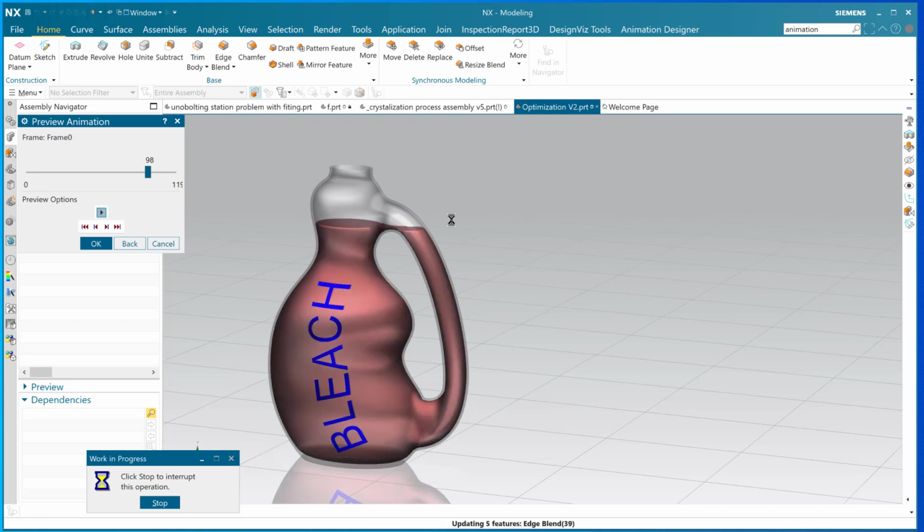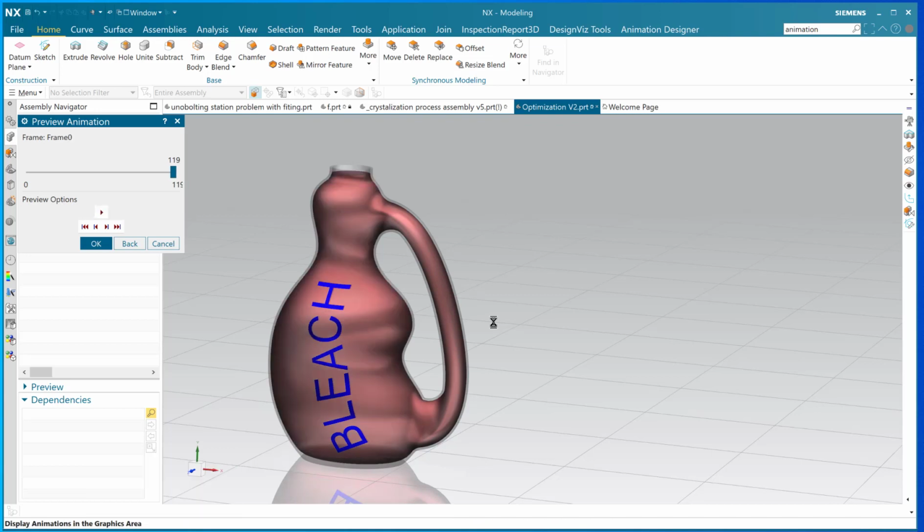I guess there's some blends in there. And then one of the blends has to go away, I guess. So that's interesting. And now it's back and it's figured out what to do. And it's going to get to the end. So this is definitely more complex in a way because it's changing the actual solid model. So that's great.